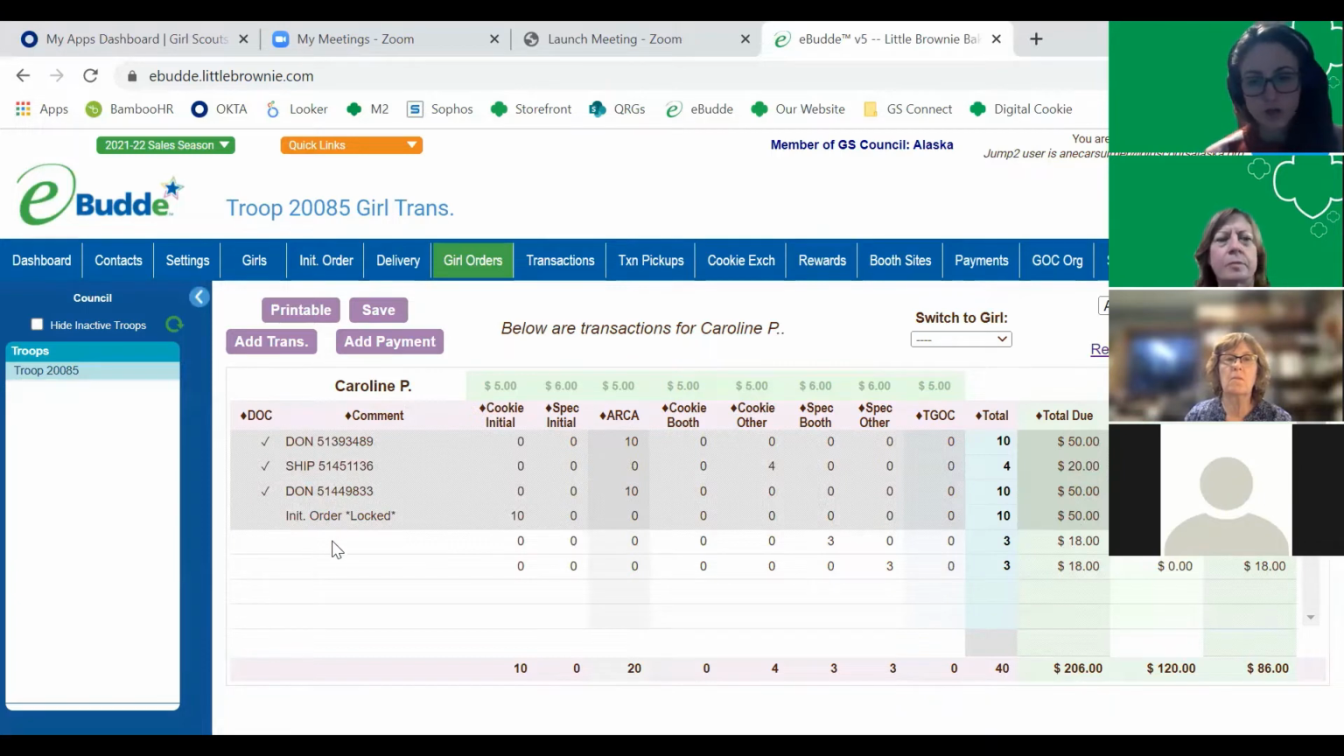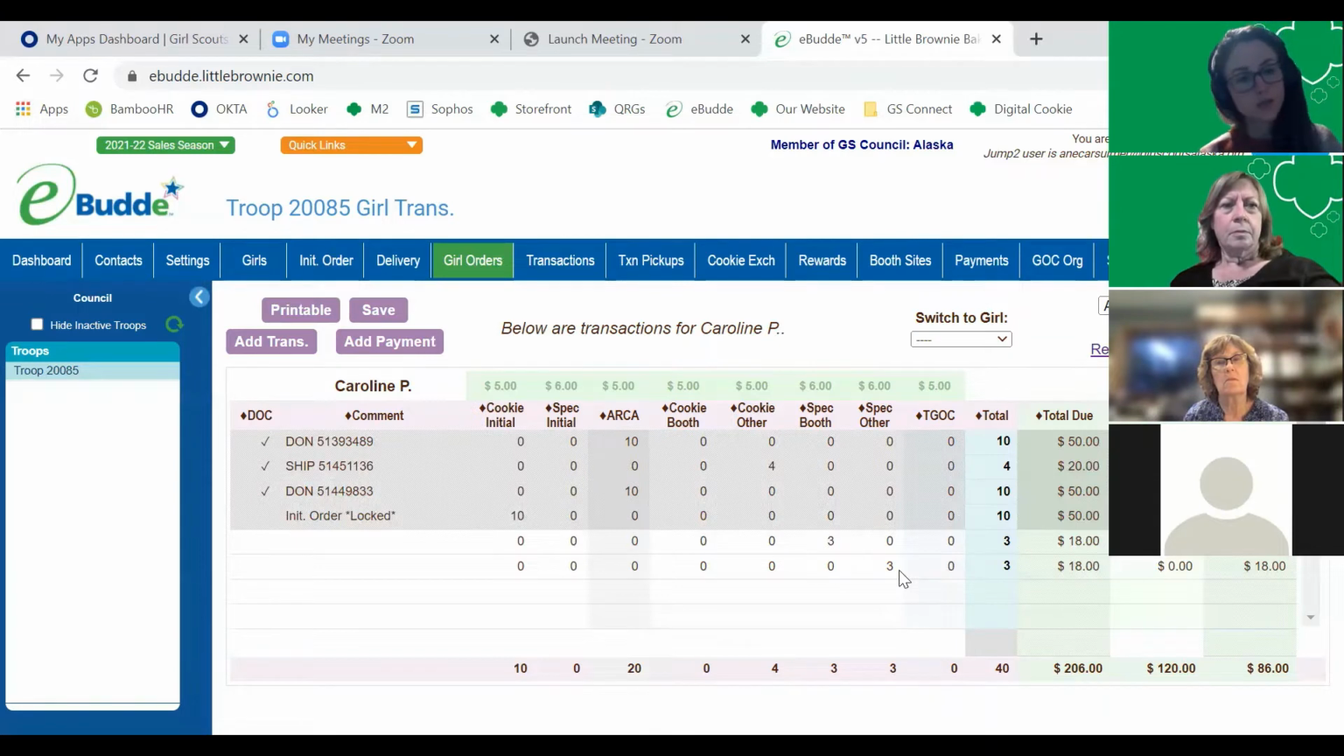She also has 2 lines that have been entered by her troop, which is 3 $6 cookies from a booth, and 3 $6 cookies as other. This 3 $6 packages could mean that after she submitted her initial order, her neighbor said, "Hi, I like gluten-free cookies. Can I have 3 packages of the Toffee-tastics?" And then she wrote it down on her order card, but the initial order was already placed.